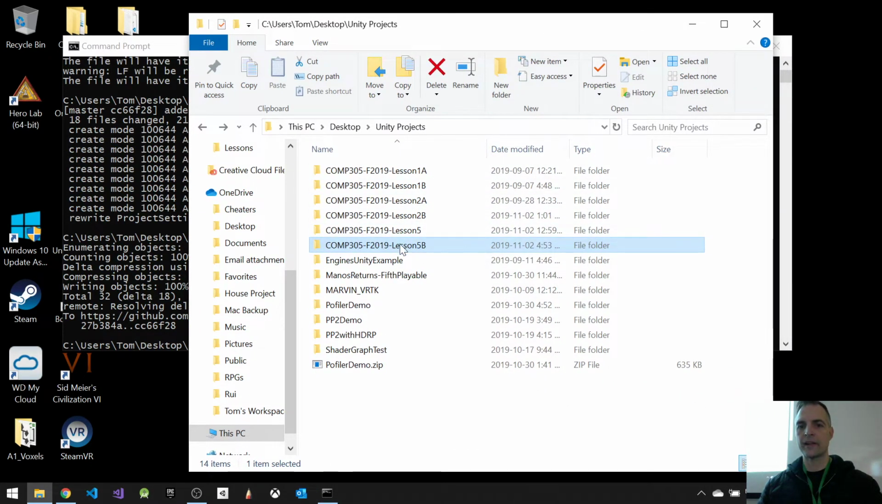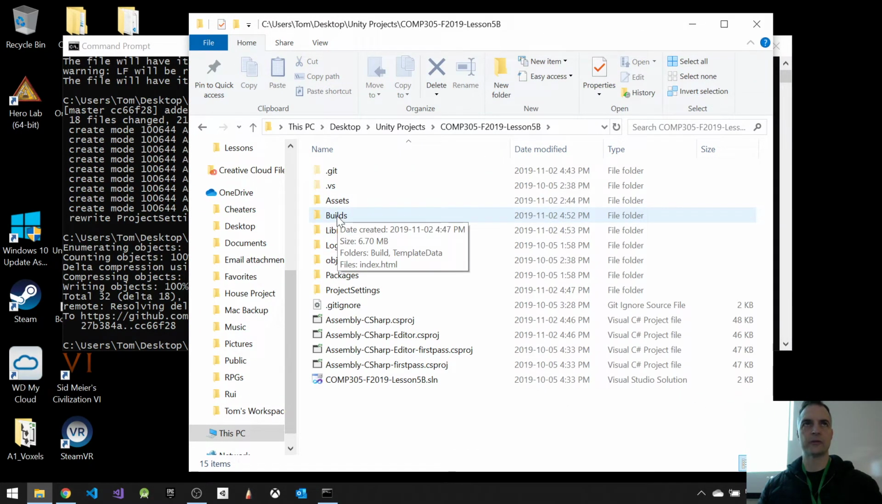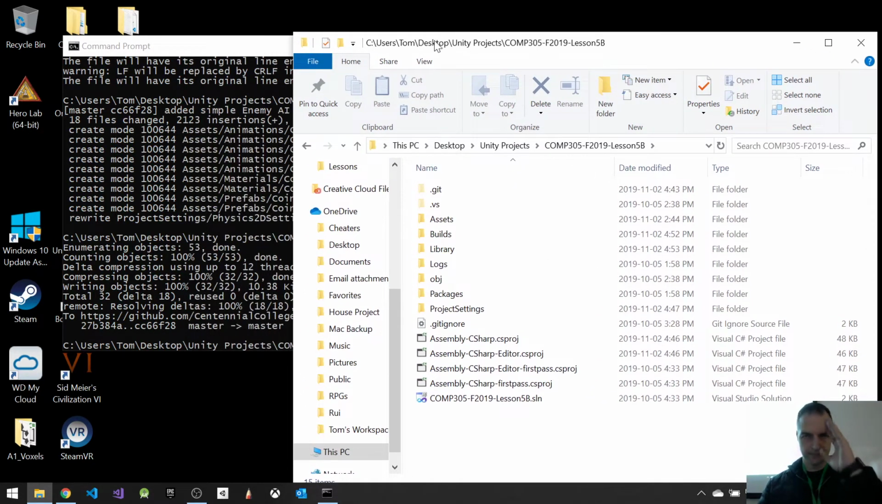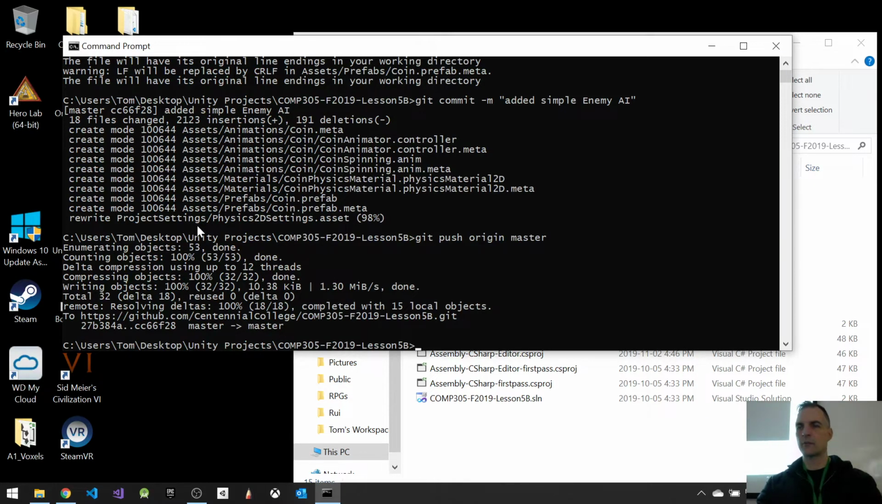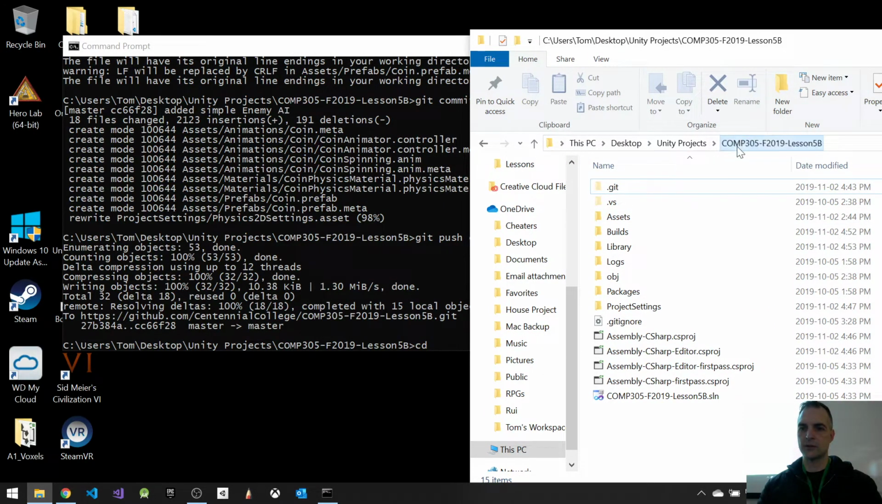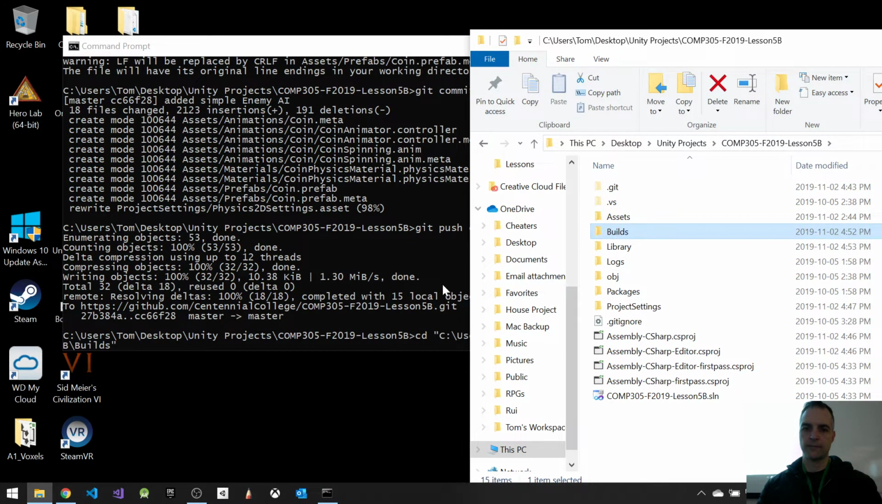So remember that Lesson 5B has a build folder, right? The builds folder can have its own GitHub link. It can have its own Git repository that has nothing to do with the rest of the project. So here I'm going to change directories to this. CD to the new build. So here we are. So we're into the builds folder.